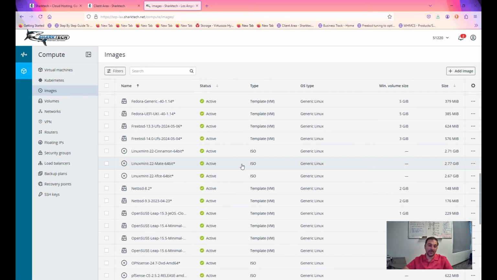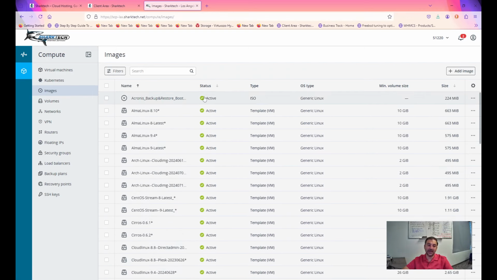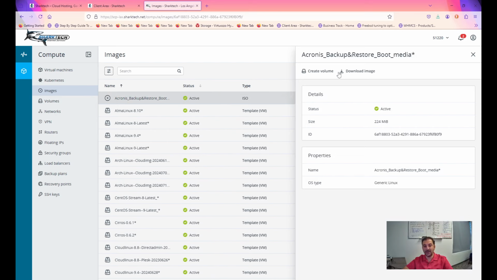Also, you can create a volume from an image that you have uploaded by selecting the image, then selecting Create Volume, or download the image back to your system. So for example, if you have a volume that you need to migrate from our cloud to another cloud, you can convert the volume to an image. Then you can download this image, or you can create a volume from an image that you have imported from a different cloud setup.